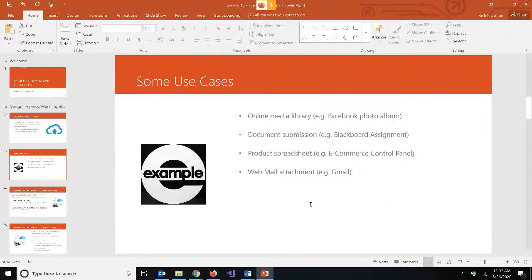So I got a little bit ahead. I think I mentioned the examples. So the examples I've already mentioned, they're here in the slides.